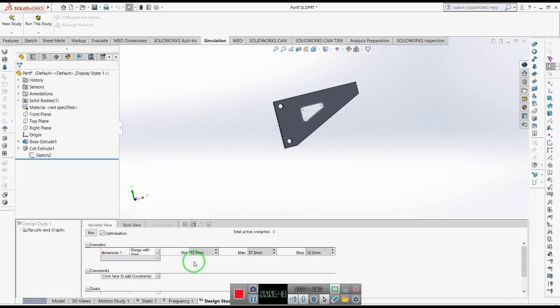Now we must determine the minimum and maximum distance. For example, for dimension 1, we click and the dimension will appear. We want to choose this amount as 10 millimeters. That means the distance between this edge and this edge couldn't be less than 10 millimeters, and for the maximum we determine 25.